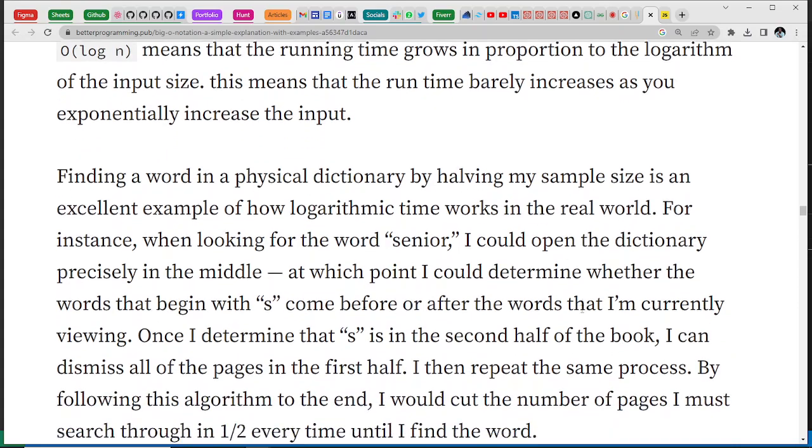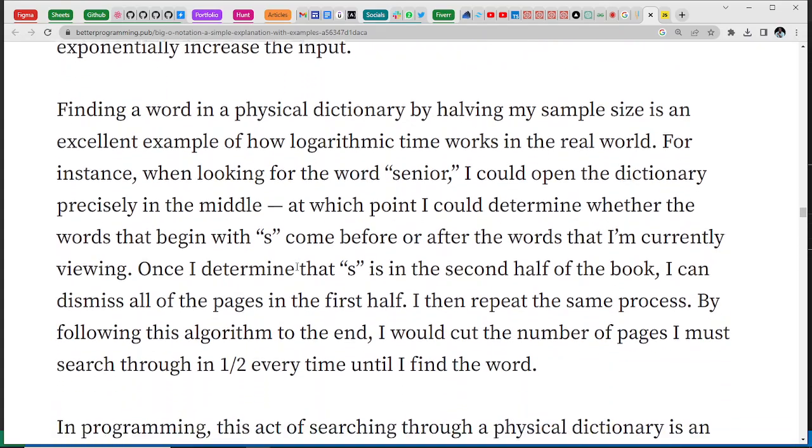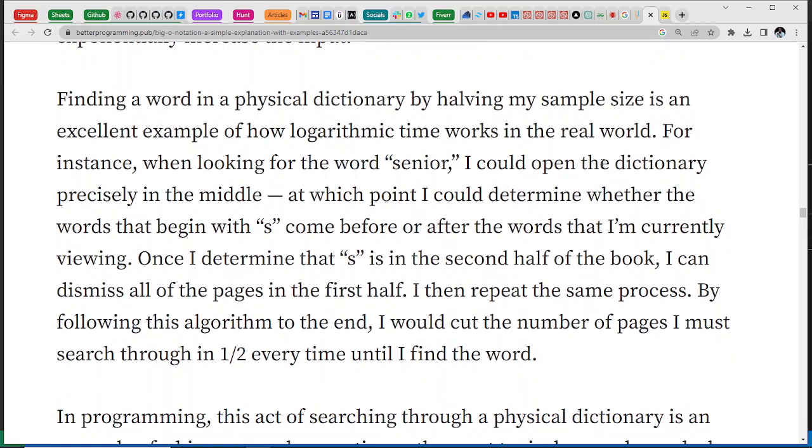Yeah, this is good. For instance, when looking at the word senior, I could open the dictionary precisely at the middle, at which point I could determine whether the word that begins with S comes before or after the words I'm currently viewing. Once I determine that S is in the second half, I can dismiss all the pages of the first half. So it's kind of like a loop, but you are throwing away a lot.